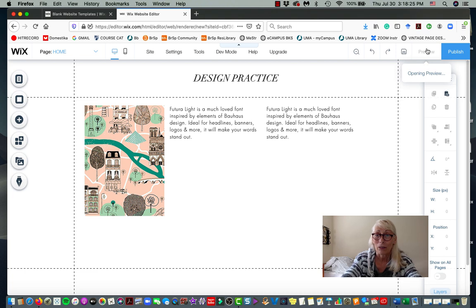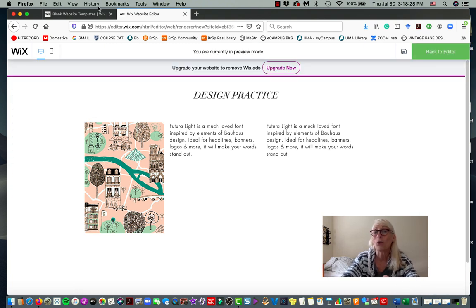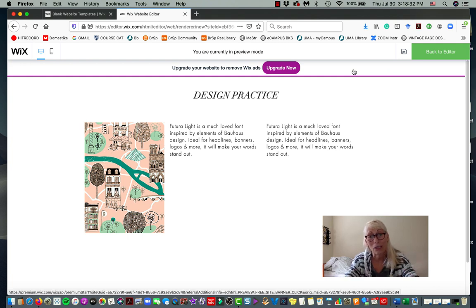So let's do a preview. So this one looks like it always will have this: Upgrade your website to remove Wix ads. Okay, we know that we're going to have some Wix ad because we're paying for free. But right now, we just want to learn how to build a website. So this is what it looks like. And go back to editor.